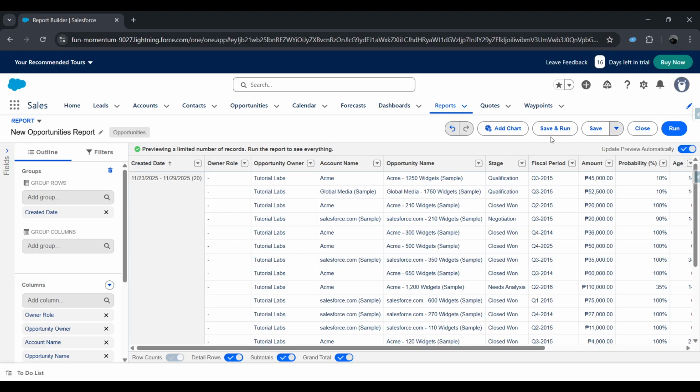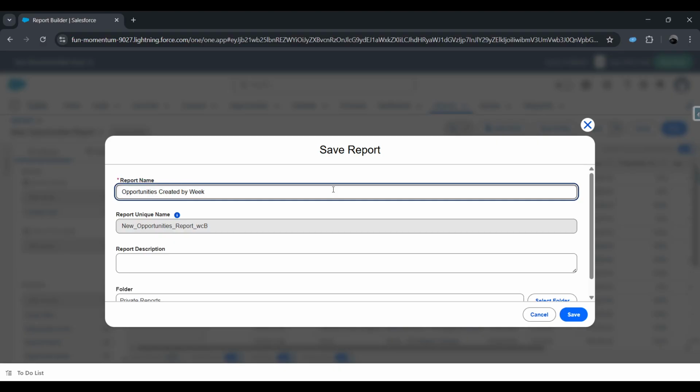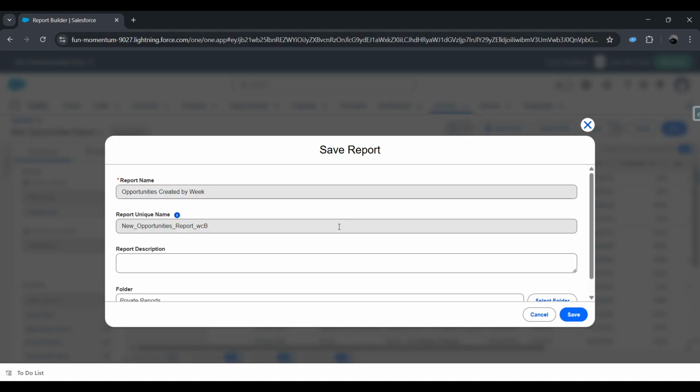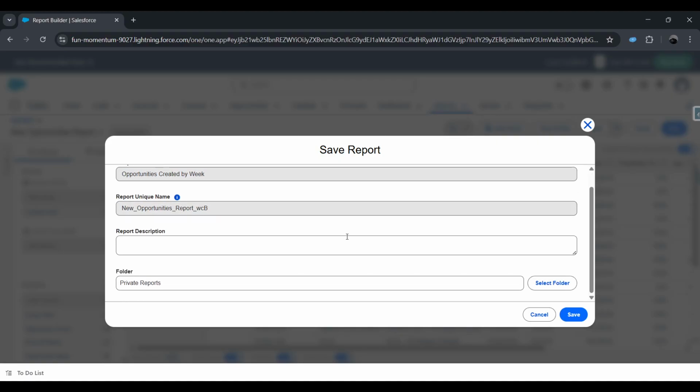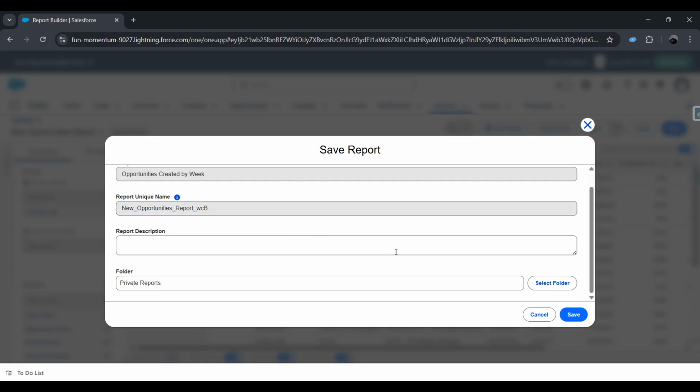Finally, it's time to save and run your report. Click the Save and Run button at the top right of the report builder. A dialog box will appear asking for report details. In the report name field, type something descriptive like opportunities created by week. This makes it easy to find later. You'll also see fields for report unique name and report folder. Confirm these settings or adjust them based on your organization's folder structure. Once everything looks good, click Save to finish.